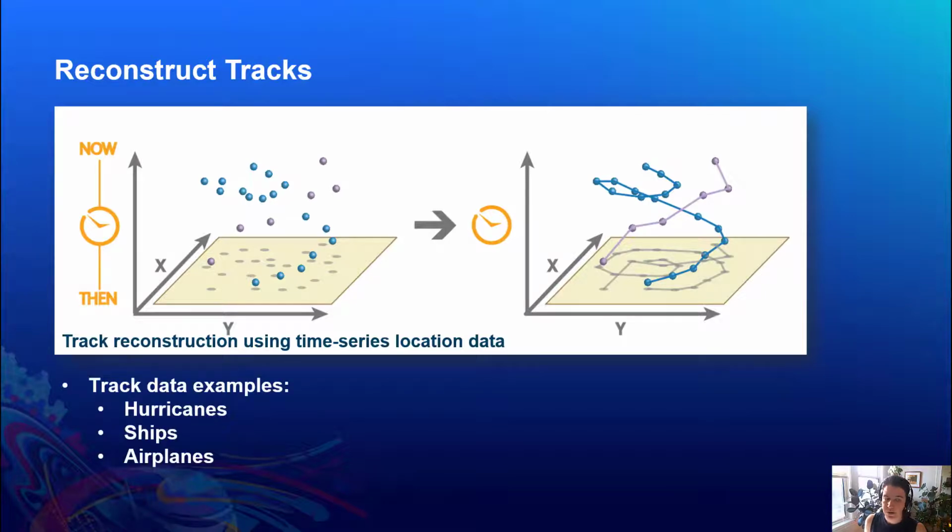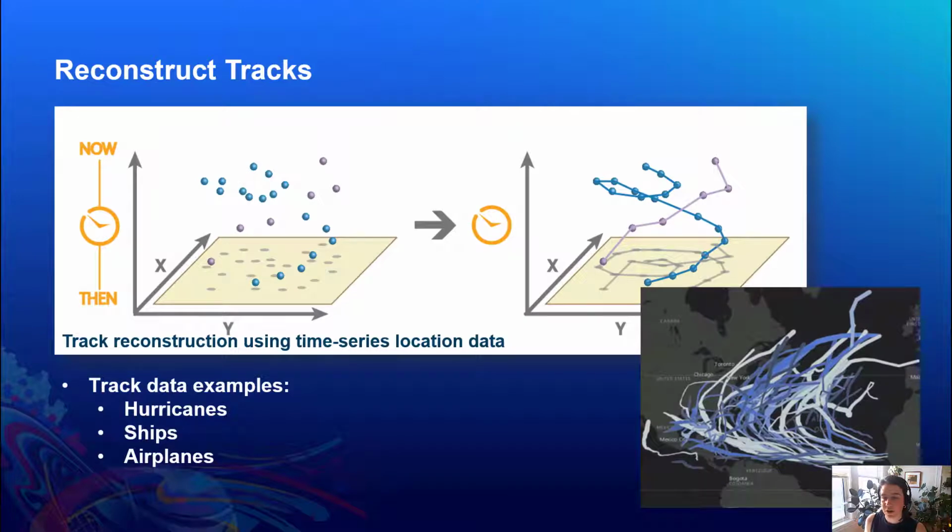So some examples are hurricanes, ships, and airplanes. And here on the bottom right, a little known feature is you can also buffer. So normally you would turn those points into lines, but you can also buffer each point by some attribute value. So for example, we have hurricanes and we buffered it by maybe wind speed. So you get a good idea of how it's traveling, but you can use any attribute that you have available or an expression.